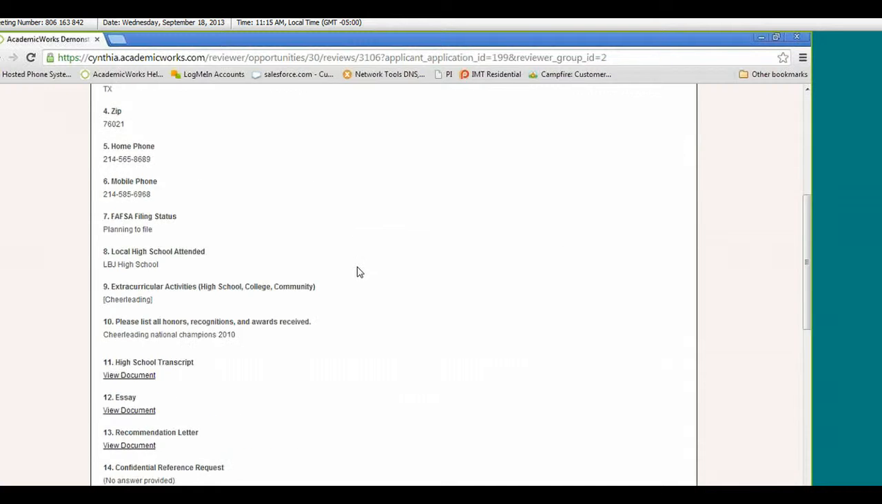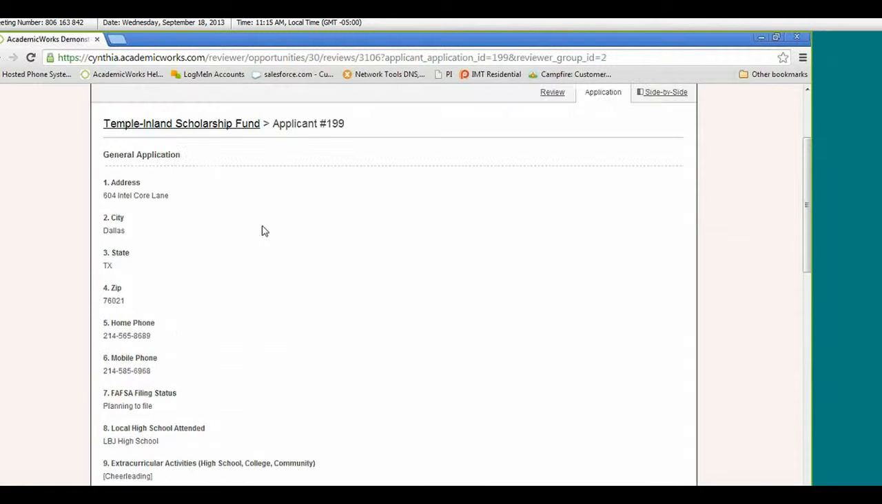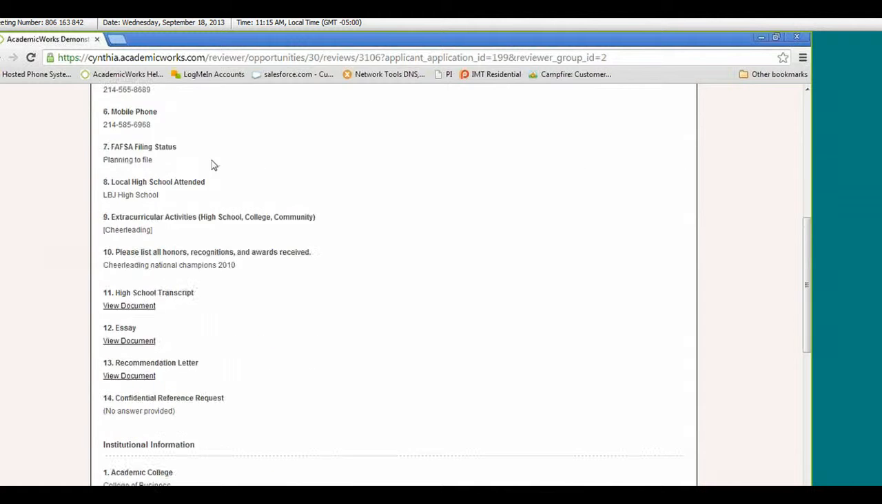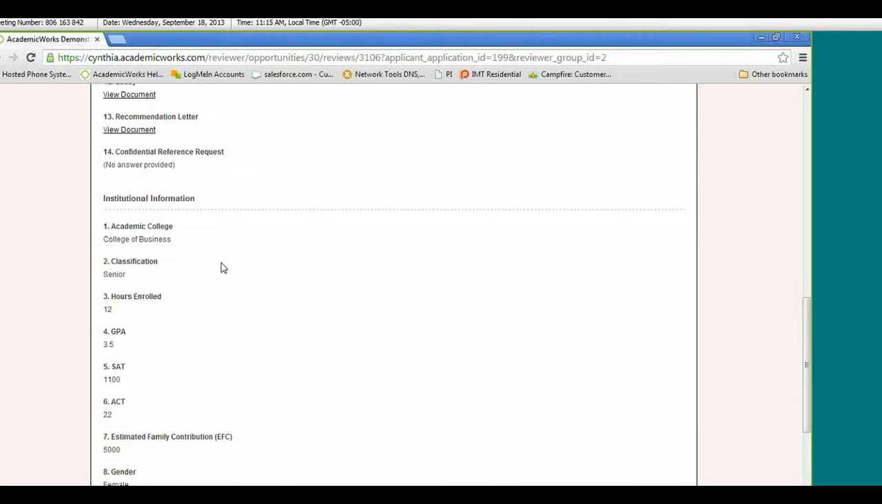You also have a side-by-side button up at the top that I'm going to go back up and show you here in just a second. That's really helpful when you're evaluating the students, because it's going to let you scroll down through their application and get a look at what the criteria are right beside their actual application.